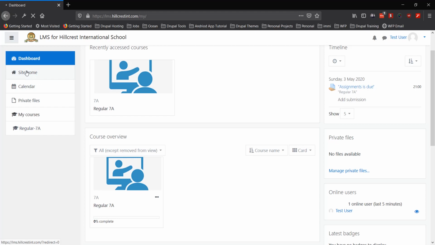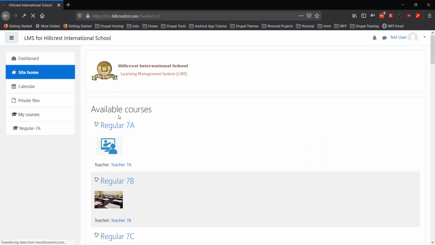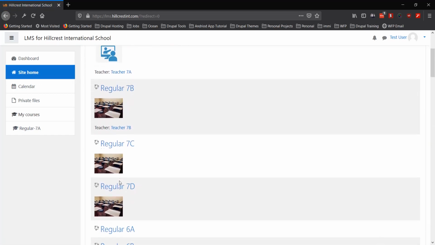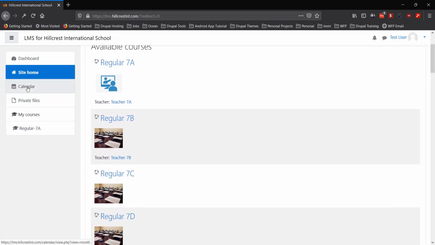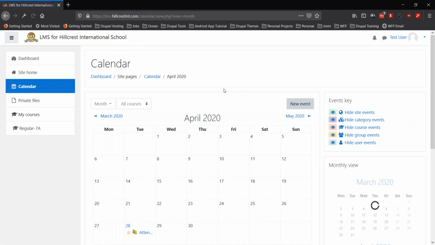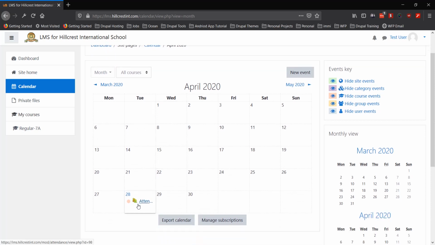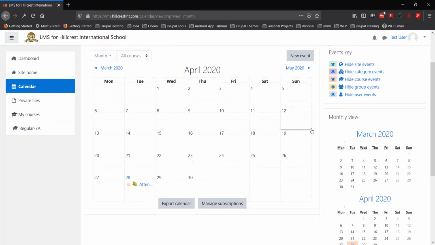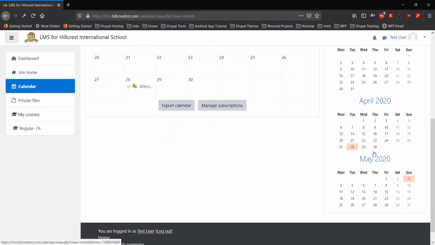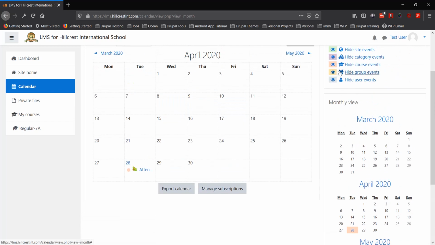Also this is the site home, in which you can see all the courses currently available. Then you can click on the calendar. Here is a full calendar. As an example, see this attendance is also due on this date. It can be viewed monthly, day wise, or as upcoming events. The monthly review is this one: April, May, June, everything you can see from here.